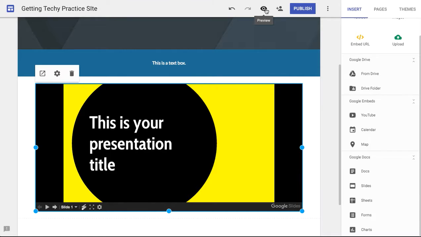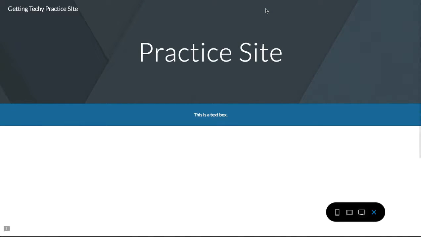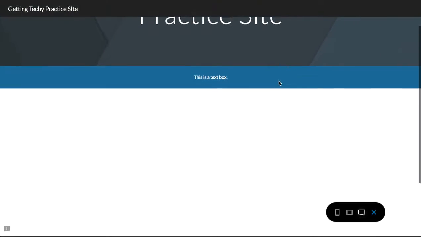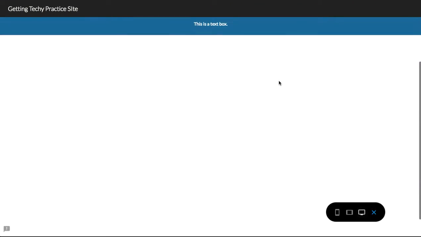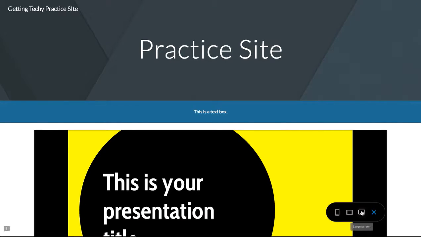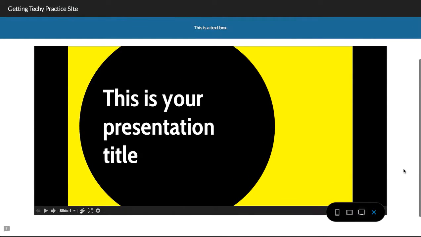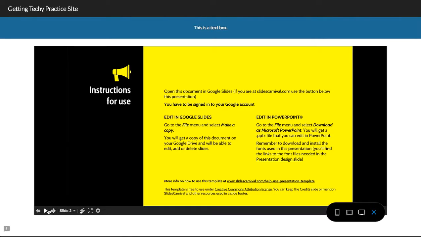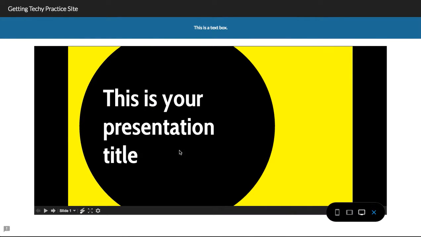Now, I can preview what I've done. I click and preview. And this is what it looks like. What I really like about this is I can now see what this is going to look like as regular on my computer, on a tablet, or on a phone. And you can see this slideshow looks like a regular site. And I can then work my way through it. And that was just something I borrowed.